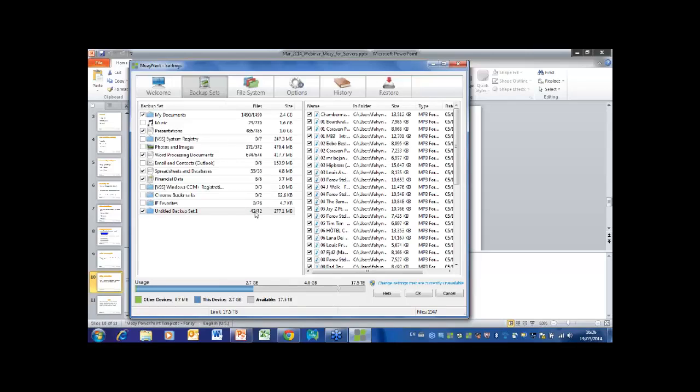So there you have it. There's 42 files. As you can see up here, for my music, there's actually 1.6 gigabytes on the machine, whereas this has only selected the 42 that are relevant to the rules that I've created for that backup set. Again, if I want to make changes to any of these, I can edit by right-clicking. I can edit or remove the backup set.